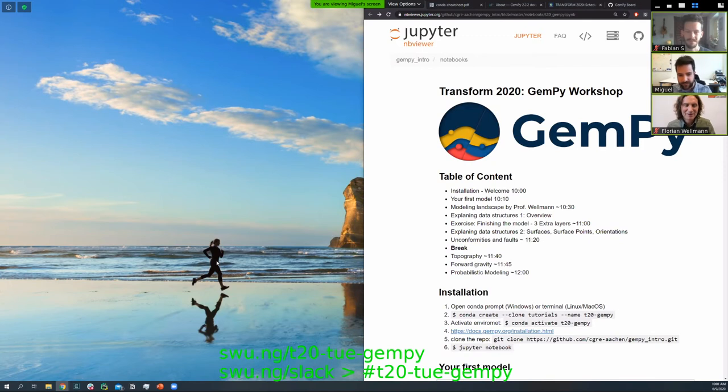So the idea today is to have a vertical slice of what we can do with GemPy. We are not going to get too much into depth in any of the topics, but just have an overview of what is there today and how to use it. We can see here in the table of contents a very approximate timing of what we are going to do at each stage. I want to start from scratch because installation is one of the main hazards of GemPy, because it uses compiled code.